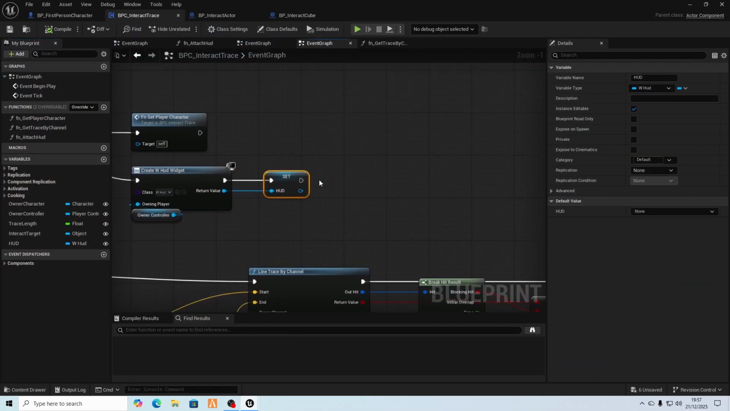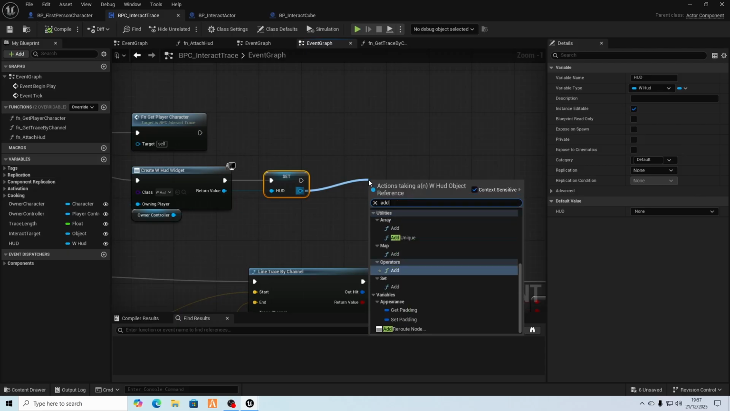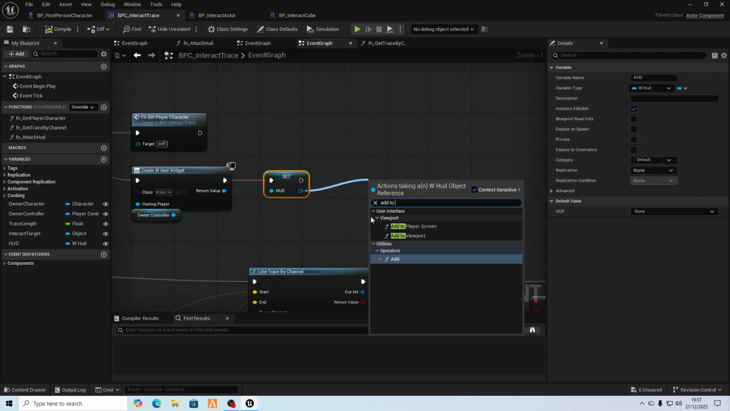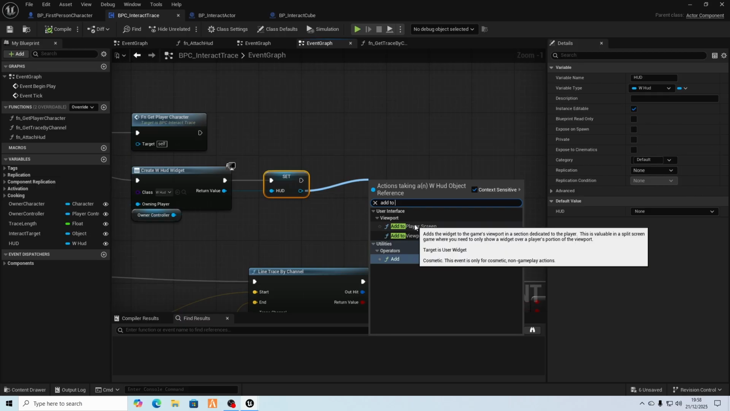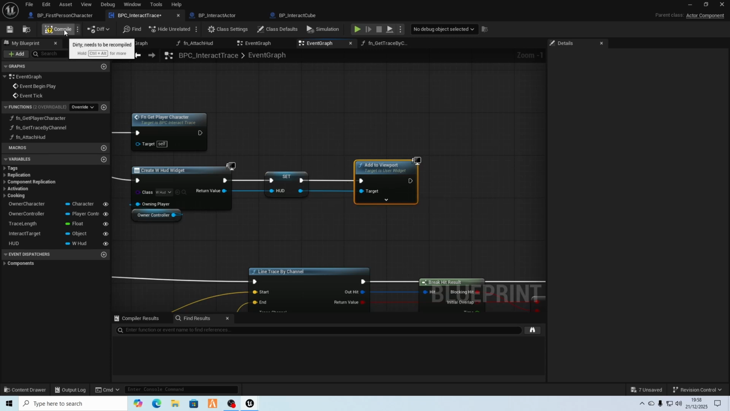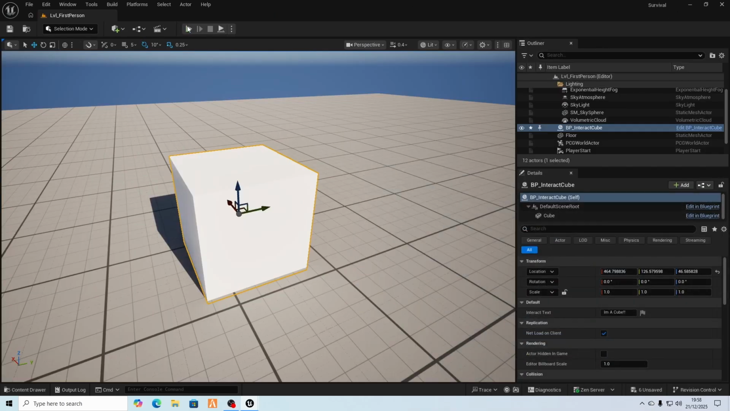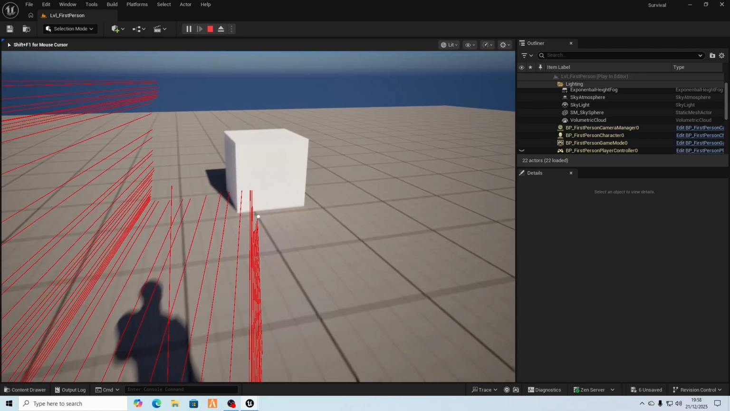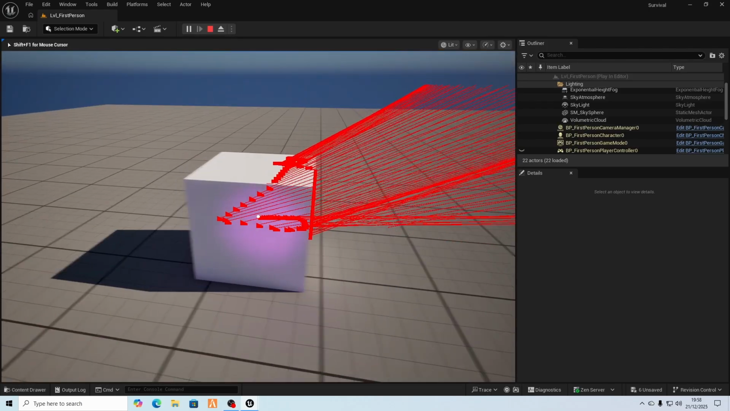So we need to now add to viewport. Yeah, not player screen. It's viewport. That's the local player's viewport. If you drag it from there and do it, it creates all this itself. That now puts the HUD on the screen. If we compile and save that, we come out and oh, nothing's happening.